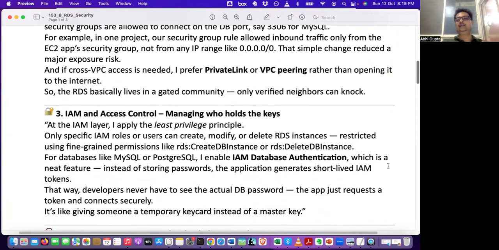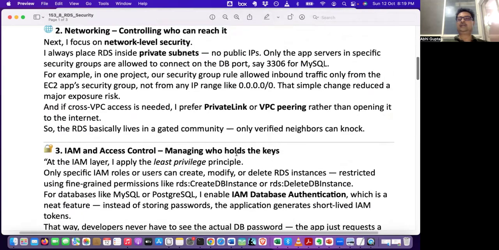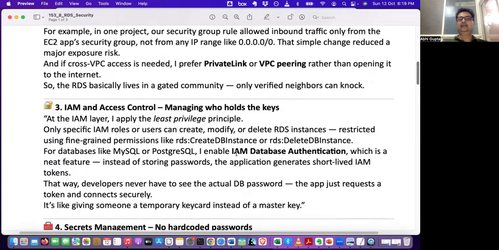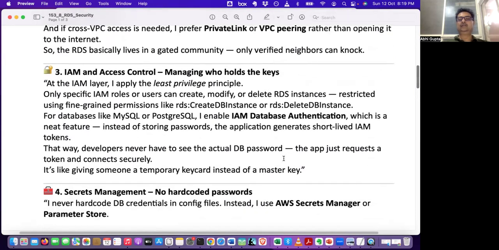Who can delete the instance, create the database, modify the instance? Not all the developers should need that access. Only a few admins, the DevOps admins, will get the access. That user-level access I will set using IAM policy. So first is encryption. Second is networking, which covers private subnet and security group; don't open to all IPs. Then this is access control: who will get the access, using policy.